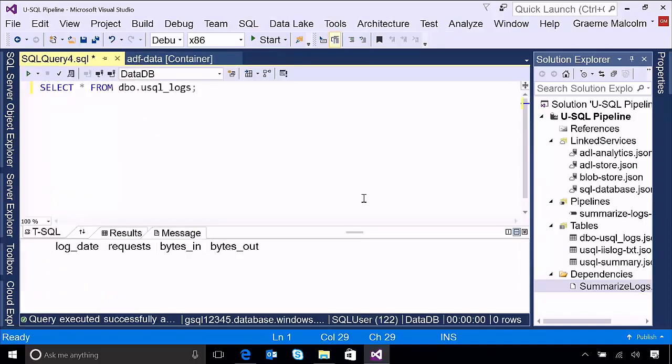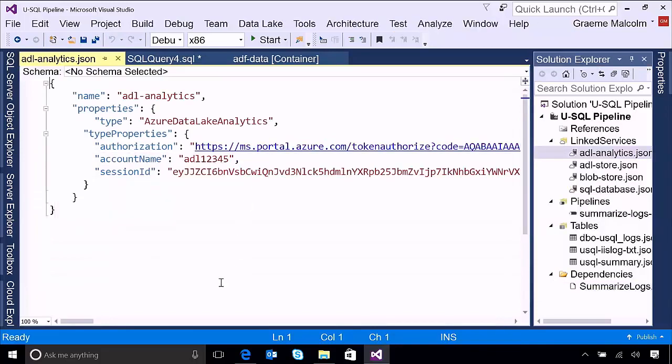How does this all work as an Azure Data Factory pipeline? Well, let's take a look at that. You can see I've got some linked services already set up here. So I've got a linked service for my Azure Data Lake Analytics. And if I open that up, you can see it's called ADL Analytics. It's of type Azure Data Lake Analytics. That's the account name of my ADL account. And I've already set up the authorization.